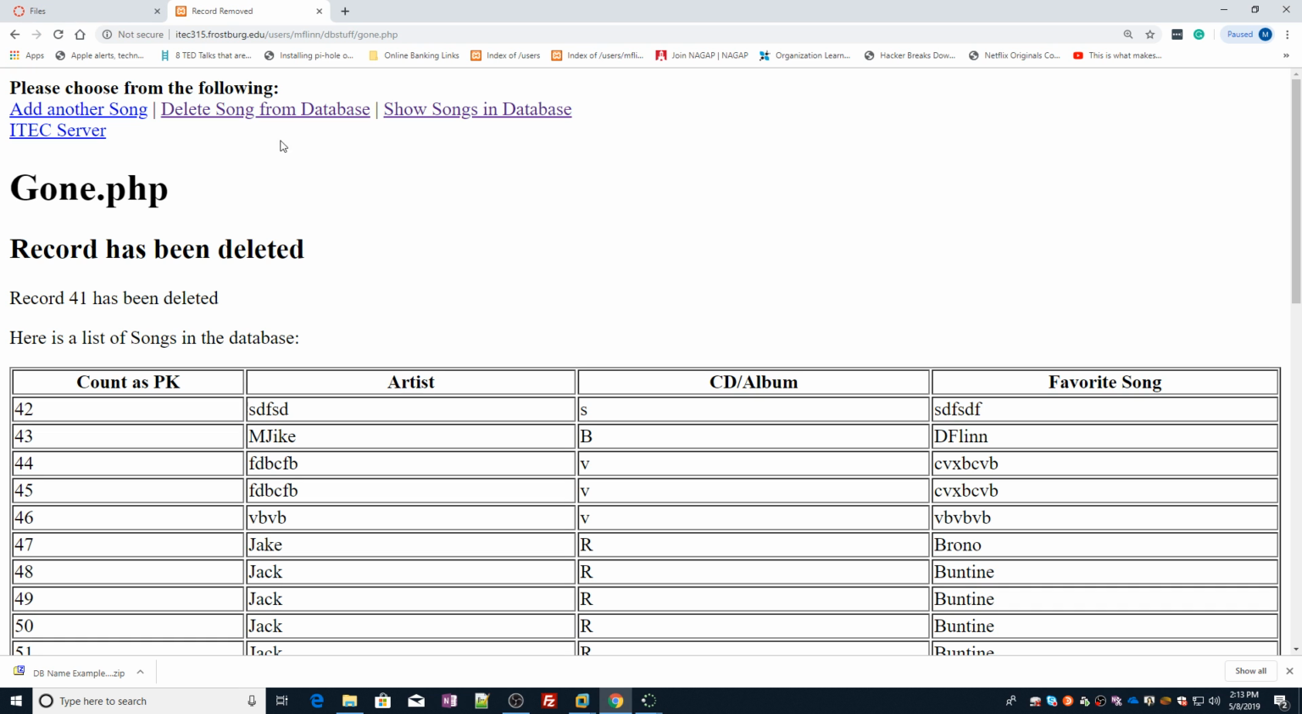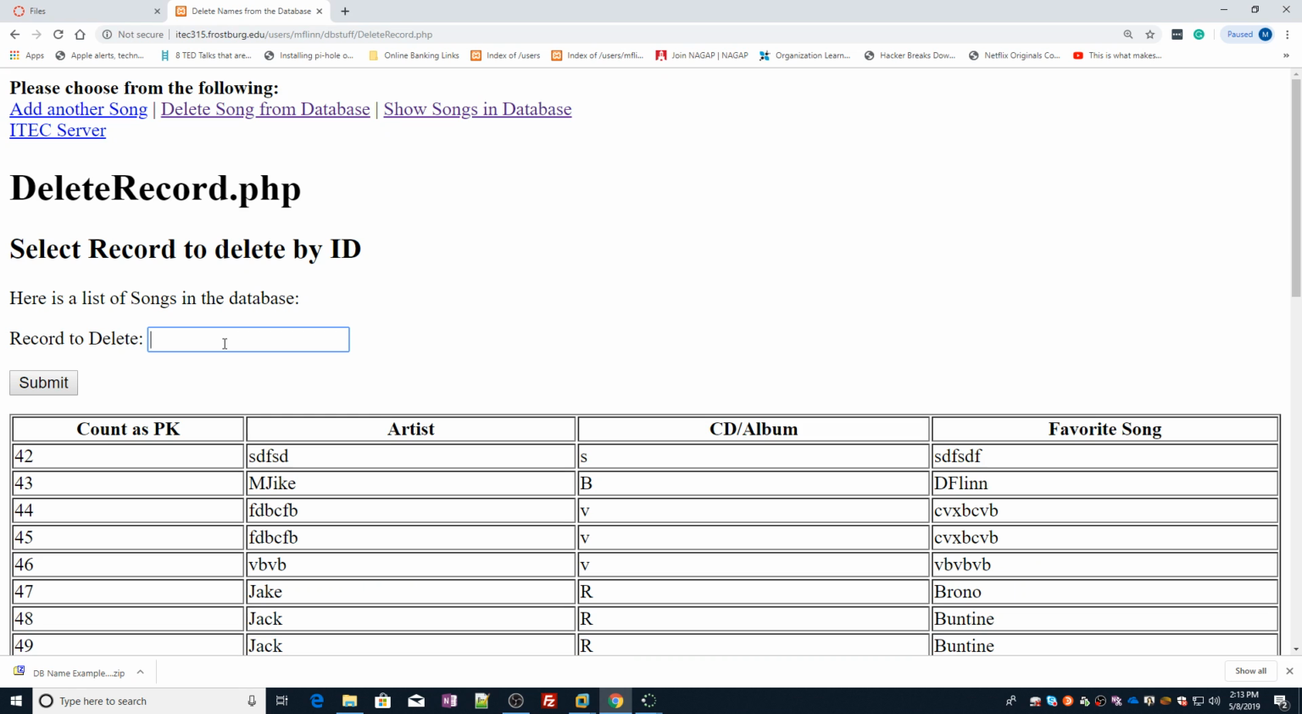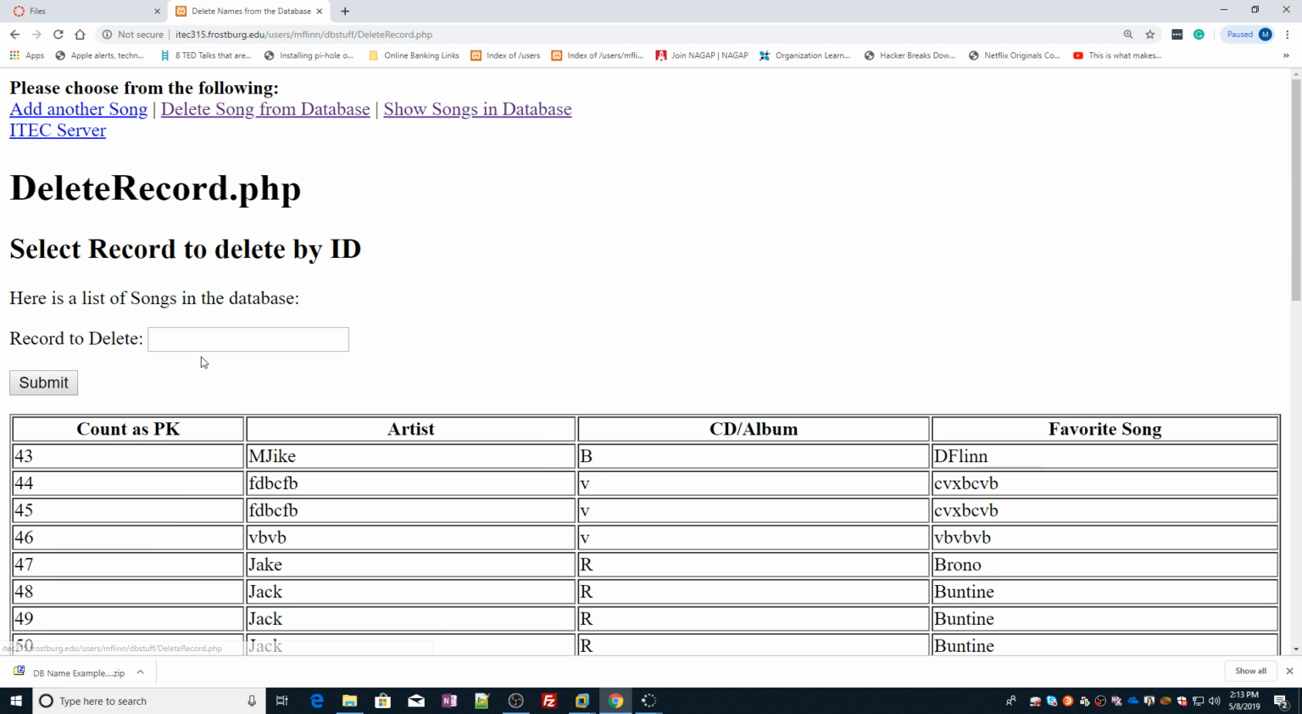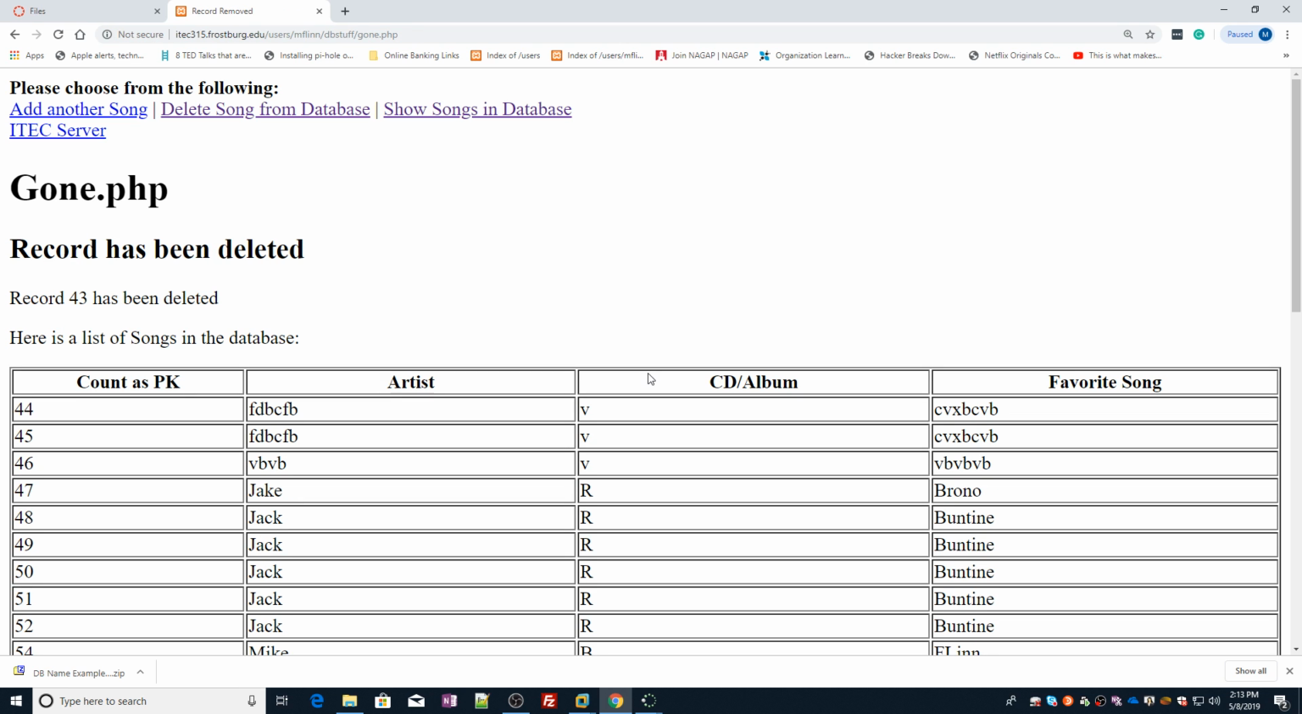And I can keep doing that, and I can say delete another one. Yeah, I want to delete 42, submit. I want to delete another one. I want to delete 43, submit. And I can see that it's being deleted out of the database.